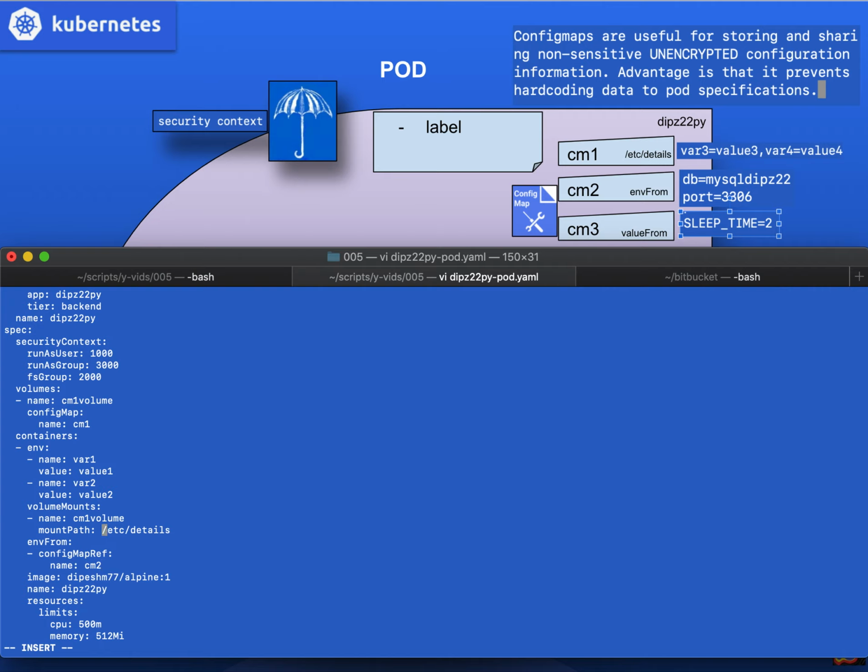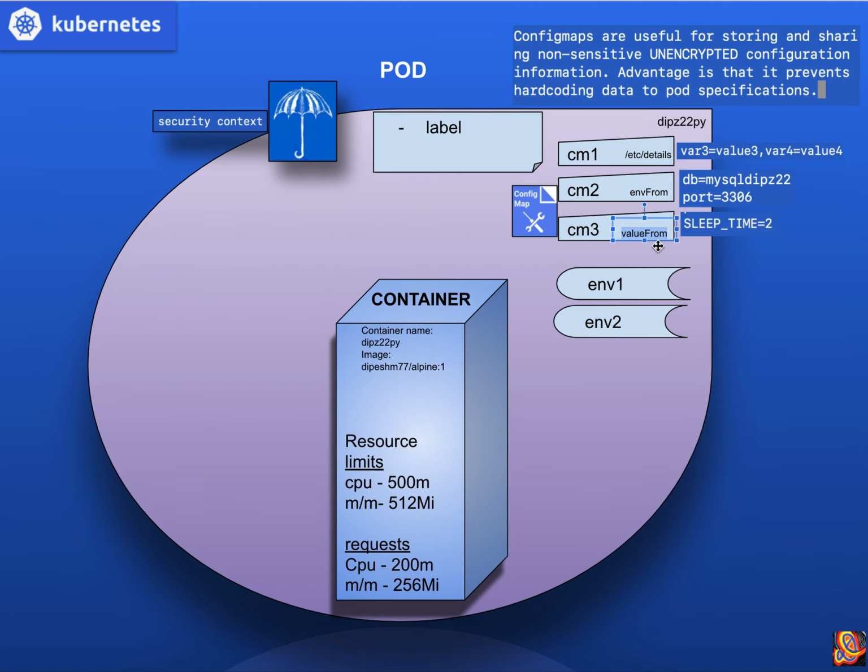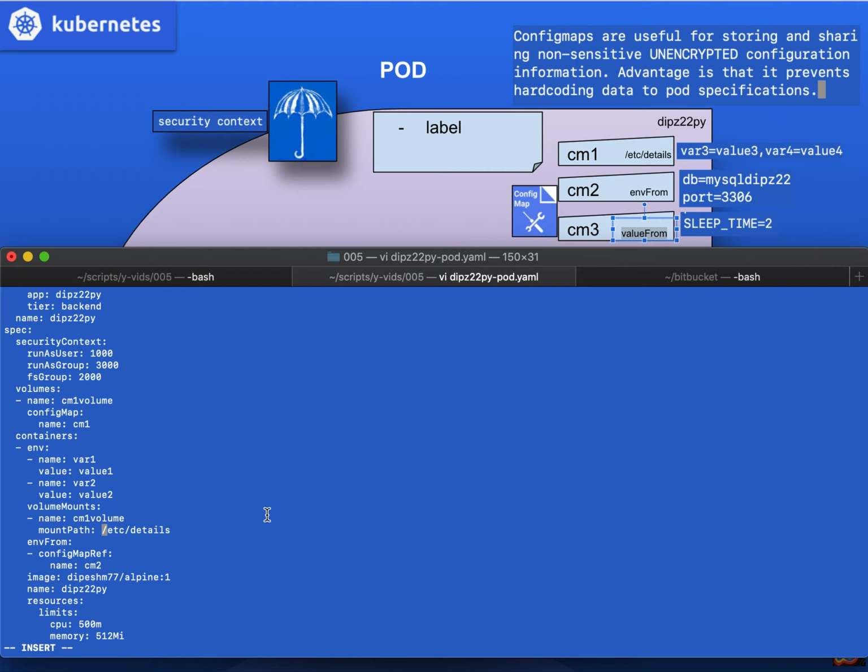CM3 has to be injected by the keyword value from, and I'll show you how you can do that. It is basically the same environment level you have to define. So you see name and value. Instead of value, it will be value from. So we'll copy these two lines with escape, YY, capital P. Name: what is it that we are going to inject? We are going to inject sleep time. Sleep time, value from, not value.